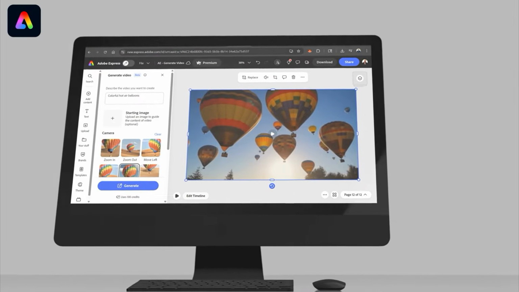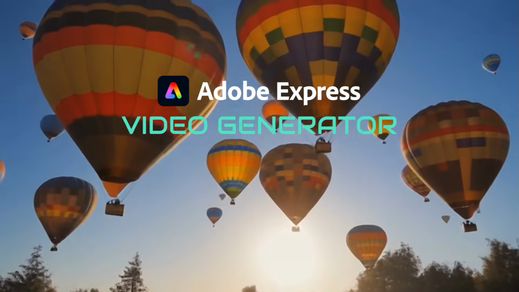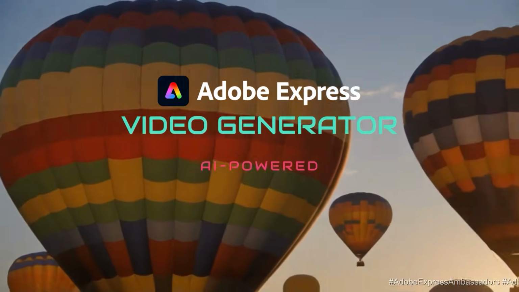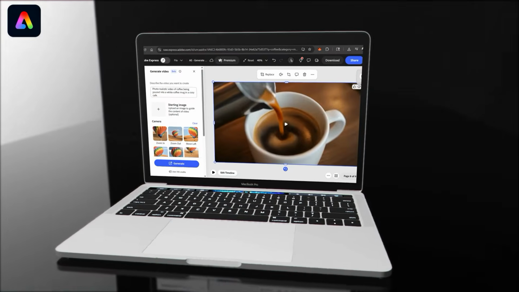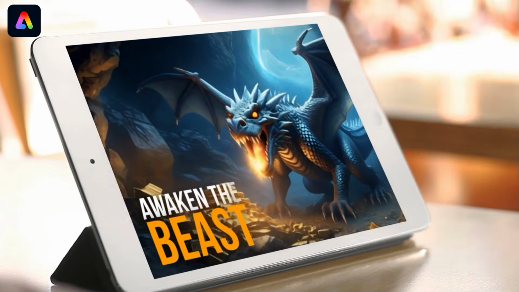With the video generator on Adobe Express, you can turn text prompts or images into high-quality, royalty-free AI video clips for your projects and designs. Instead of searching through tons of stock footage for the perfect video, you can use Express's AI-powered video generator to instantly generate any clip you need.